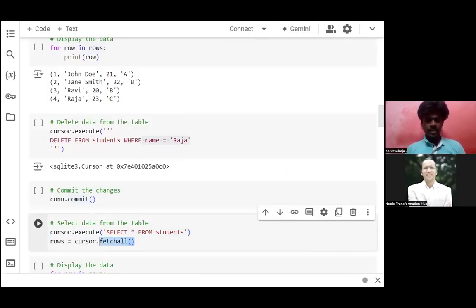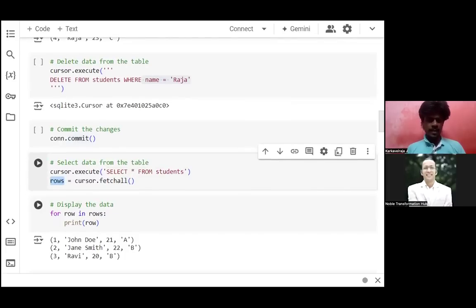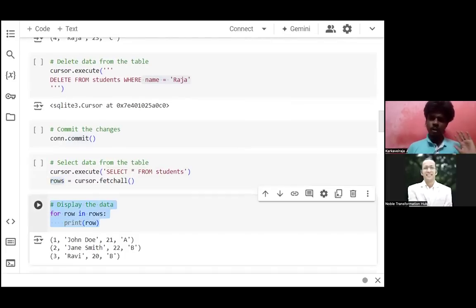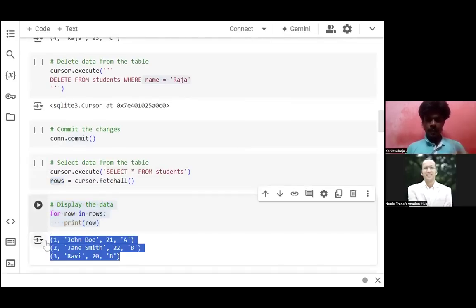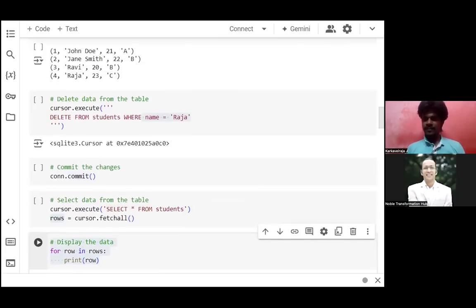Once I've done it, I'm fetching everything and keeping it in rows. Rows is a list, and then I'm displaying it by using the for loop. Now you see here, I have only three records. There is no Raja because we have deleted Raja. Hope you guys have understood this.